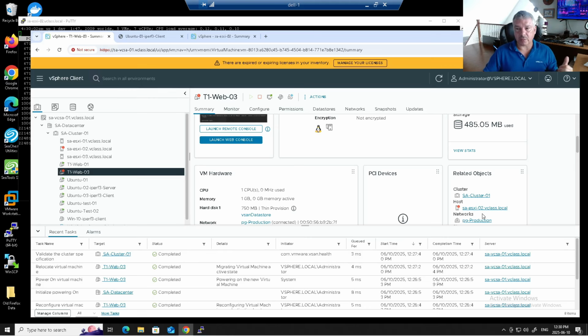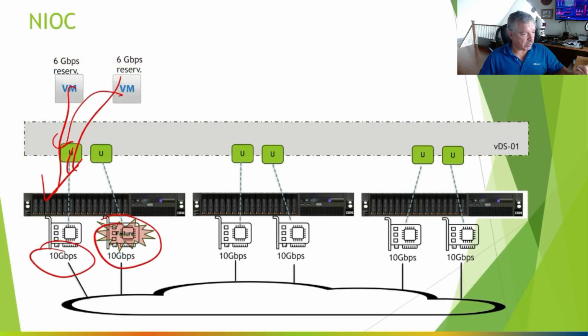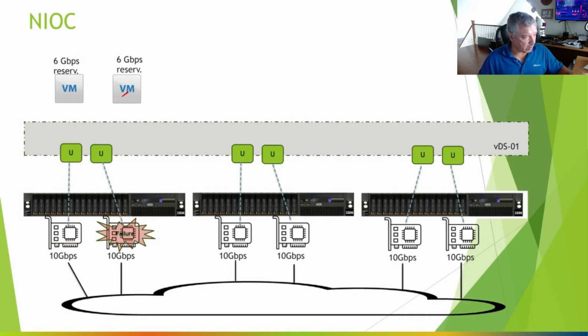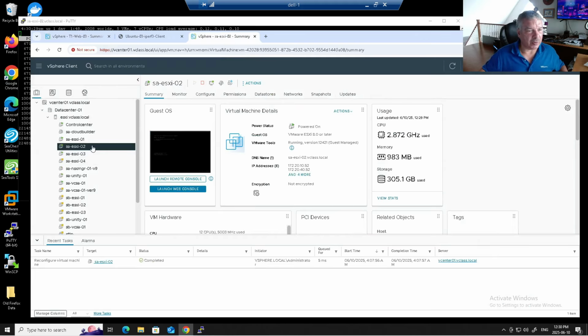So in this situation, let me go back to my iPad. We see that the VM over here, the one that was originally going to this card, is no longer happy because we can't meet its reservation anymore. Now, my cluster, I purposely set this up for DRS to be partially automated. Let's go back to here. Let's fix the situation. And I'll show you exactly what I'm talking about.